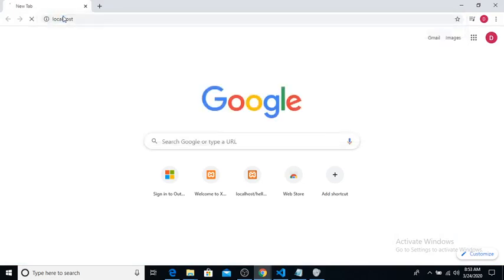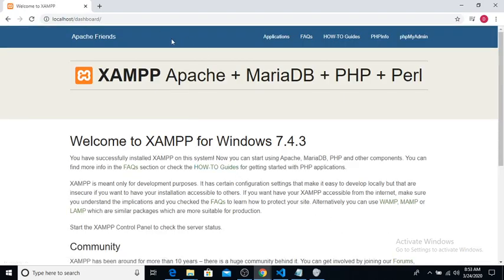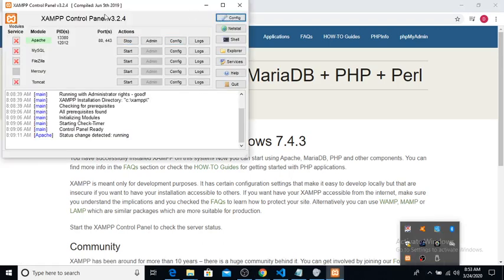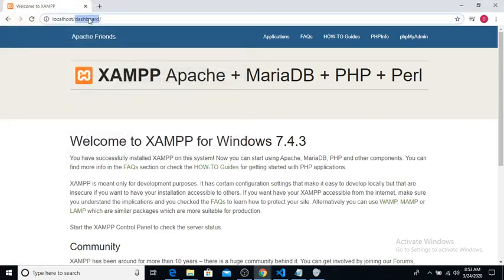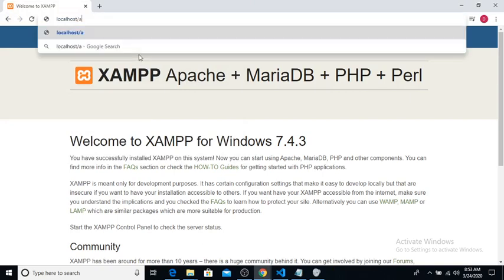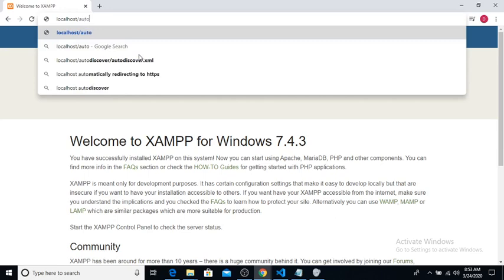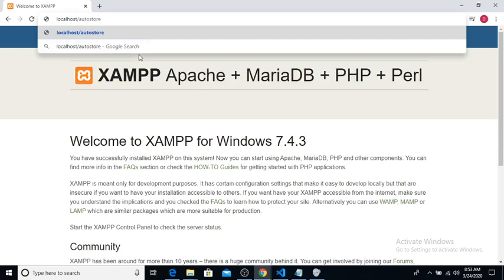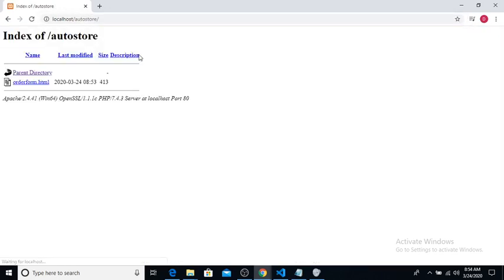So let's go to our local host and ensure that your local host is running your Apache. Okay, so you want to start up your Apache module, and we're going to change this to our folder or our directory that we just created, our auto store. And we're going to open up our order form.